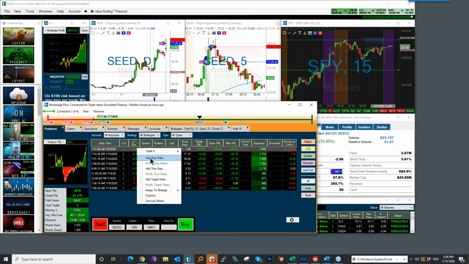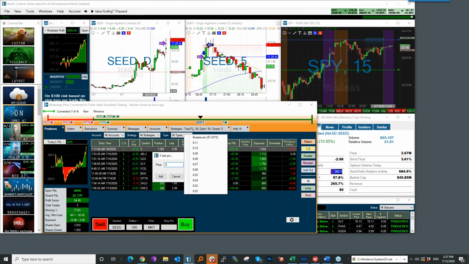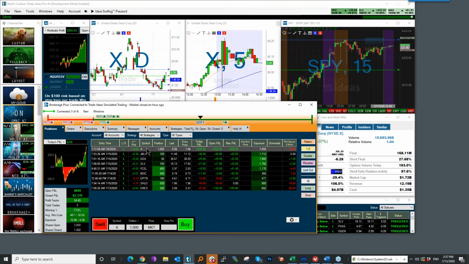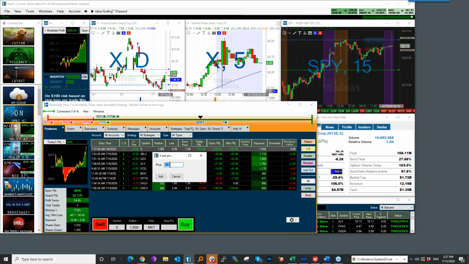If I want to put in a stop, I can add a stop right from this interface, and I can put that price in. Let's say a stop of 10. Oh, before I do that, let me pull it up on the chart, and I'm going to put it right here about $8 because I want to see it and show you what I can do with it. So I'm going to add a stop. We're going to put it at $8.